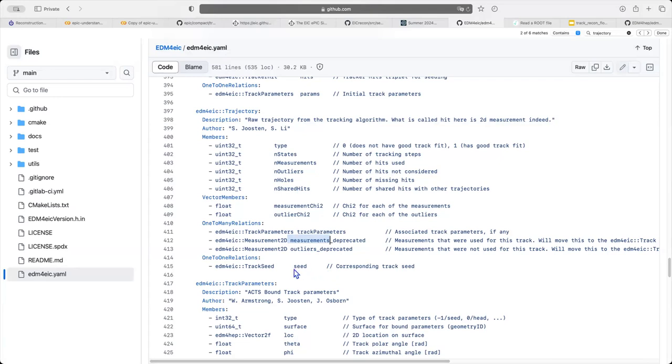And if you used a seed to start your CKF track finding. Okay, now it's clear, and let's talk about how to access those special members.